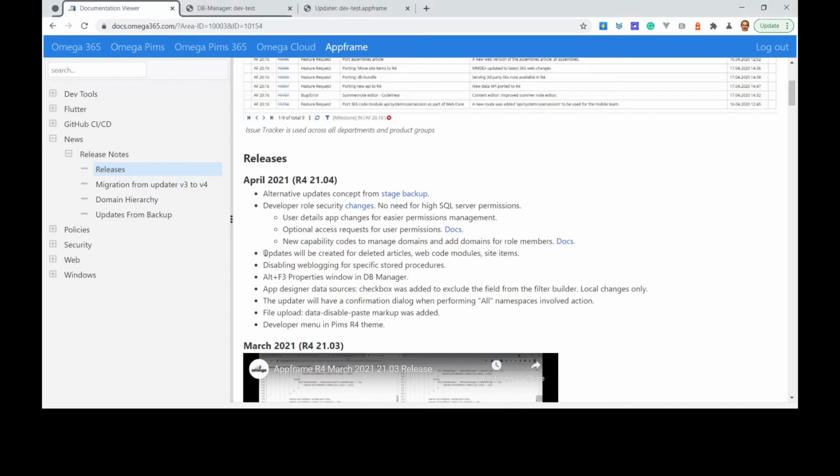Another quite crucial change is for the deployment process. When you delete an article, code module, or any site item, it will now create a change script which will go to the updater, and you need to know that if you delete something on dev, it will be deleted on the client side as well. Our next change is disabling web logging for specific stored procedures.